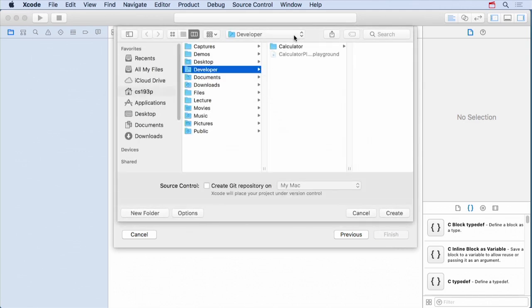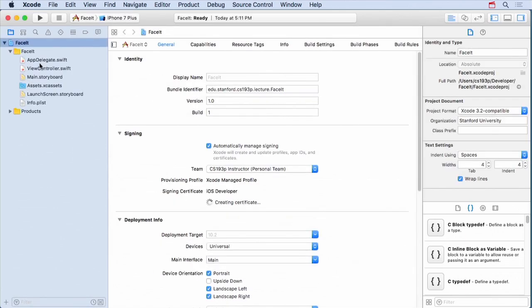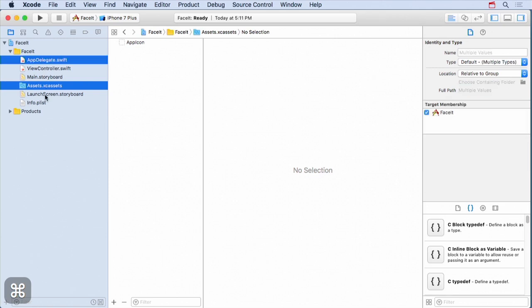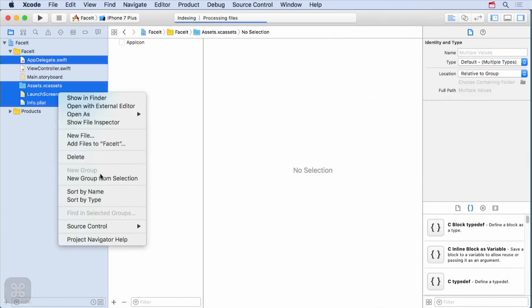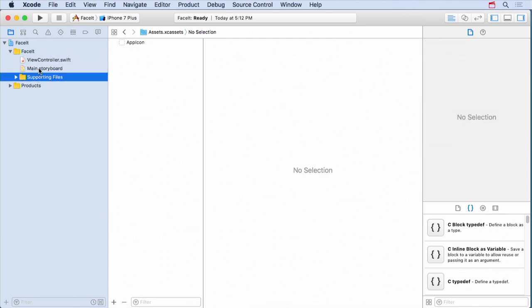It's going to say, where do you want it? I'm going to put it in the same place the calculator is in my developer folder. I'm not going to be using SCM, but of course, those of you who came to Friday's section will know how to use that. And here's my new app, and I'm also going to do my standard thing where I take these supporting files and move them out of our way so they don't distract us every time we look at the navigator, because we don't need those for this demo.